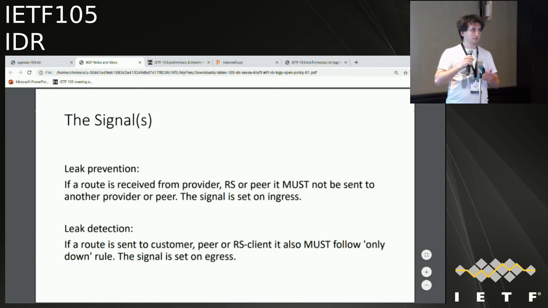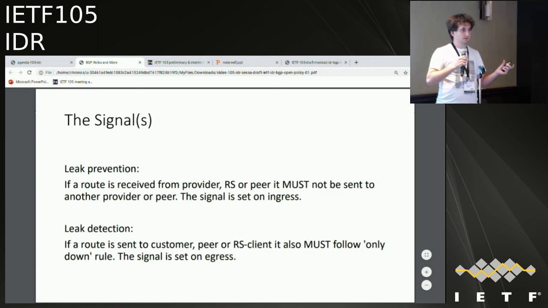First rule is a quote from the leak prevention draft. It says, if a route is received from provider, route server, or peer, it must not be sent to another provider or peer. In other words, it must be sent only to downstreams, only to customers. Second rule, if a route is sent to customer, peer, or a route server client, it also must follow the only-down rule. So these rules are nearly the same, but represent the picture from different sides of the BGP session. One rule for receiver and one rule for the sender. But in general, they are just the same.